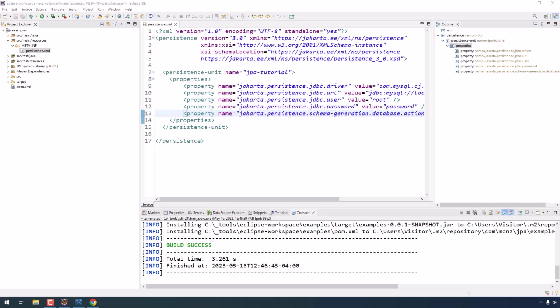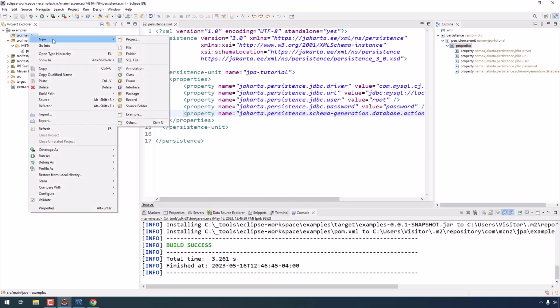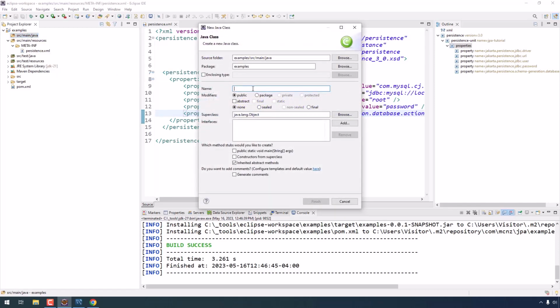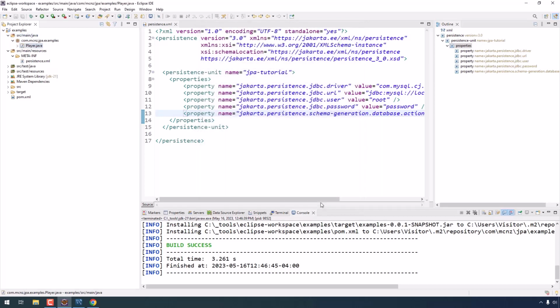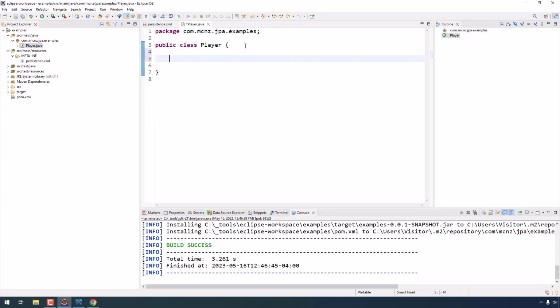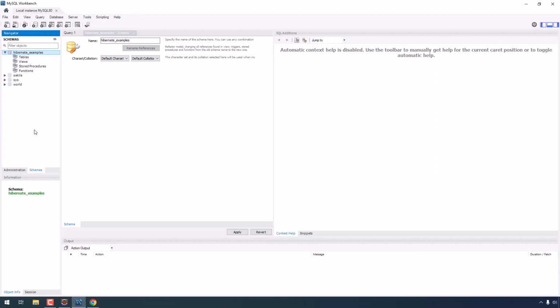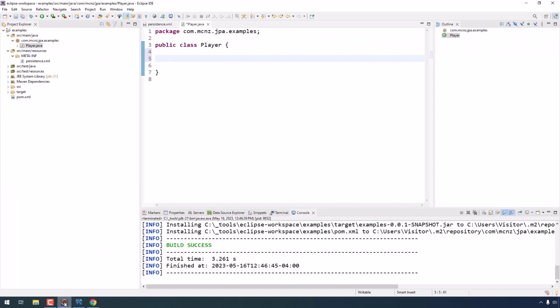So I'm going to create a new class called Player. I'm going to go into this examples new main Java folder. I'm going to create a new class. I will call this class Player. I'll put this in com.mcnz.jpa.examples. Why not? And I'm going to click finish here. And this is a Java component that I want to persist to my database. I eventually want to have a table under here that's called player to hold all of my player data.